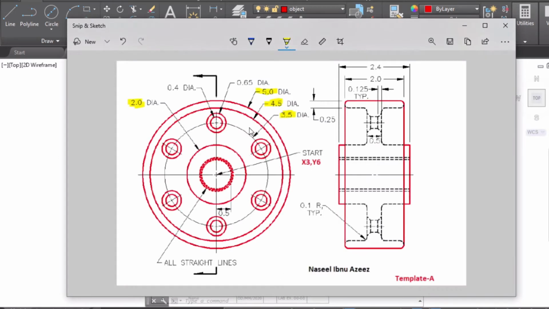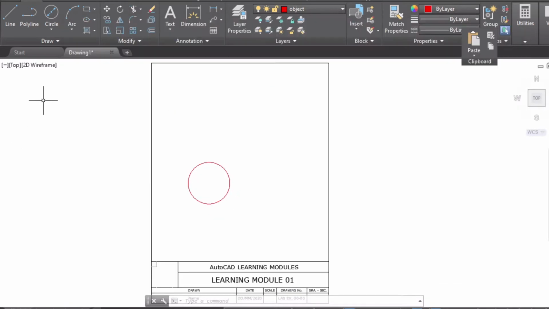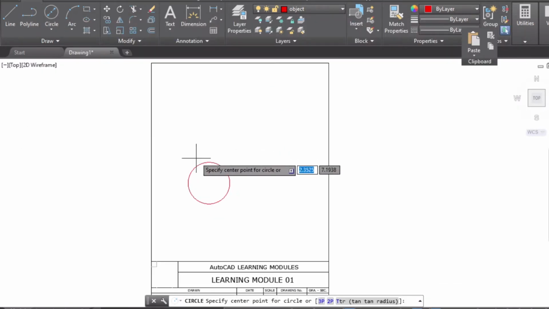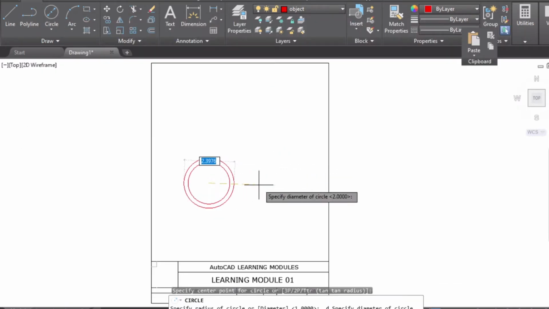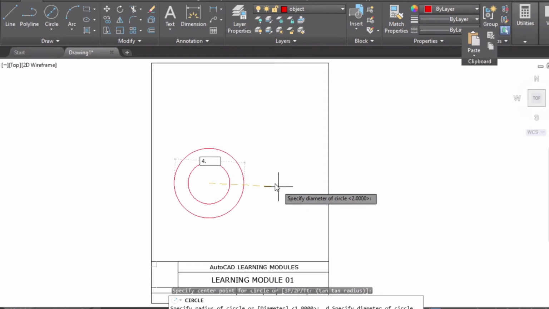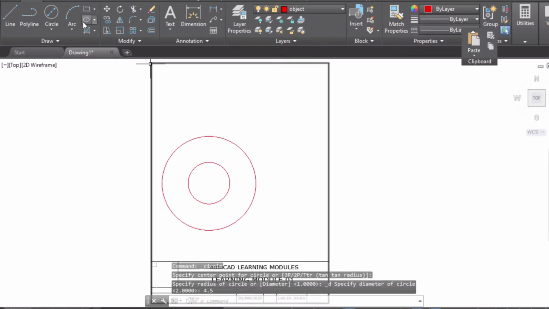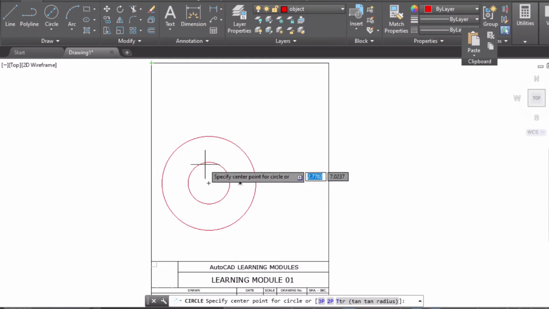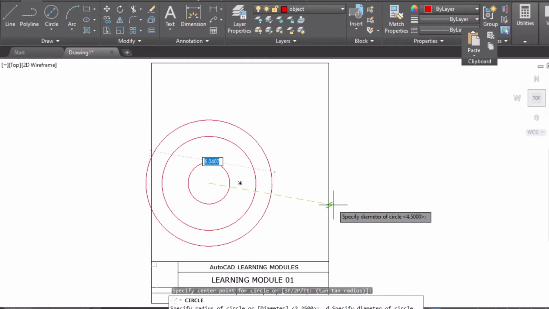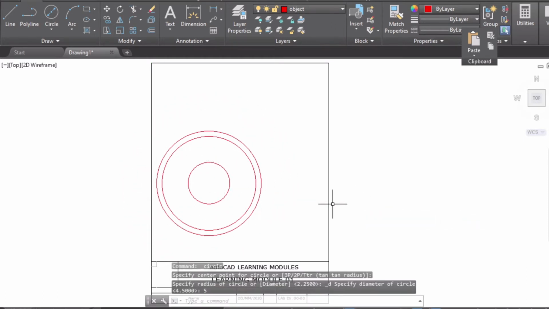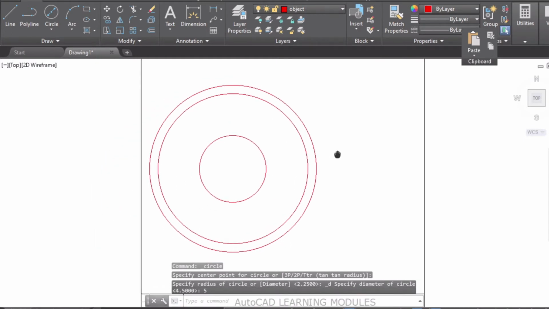The next circle, we have a construction circle over here. We'll finish that later. I would like to start with the circles 4.5 and 5. Take circle with diameter, choose the same center, click. This is 4.5. Enter. One more circle, with the same center, this will be 5. So that's it. We managed to make up to this.